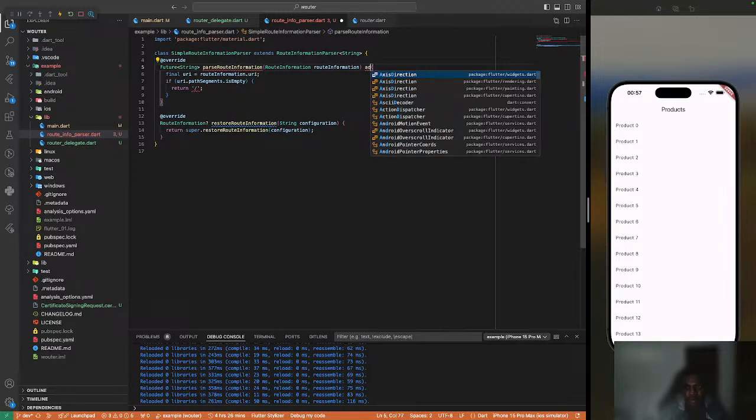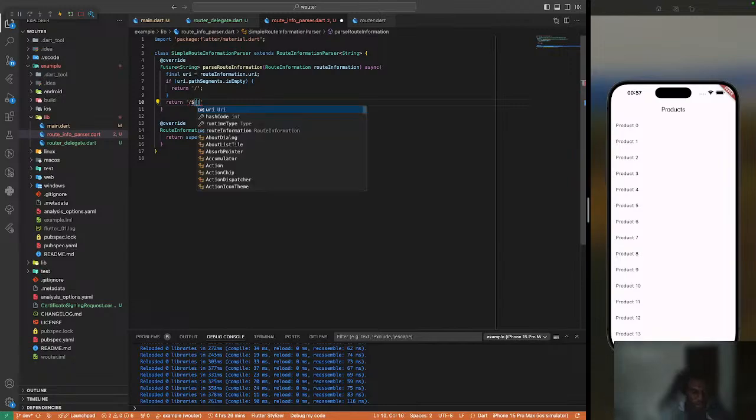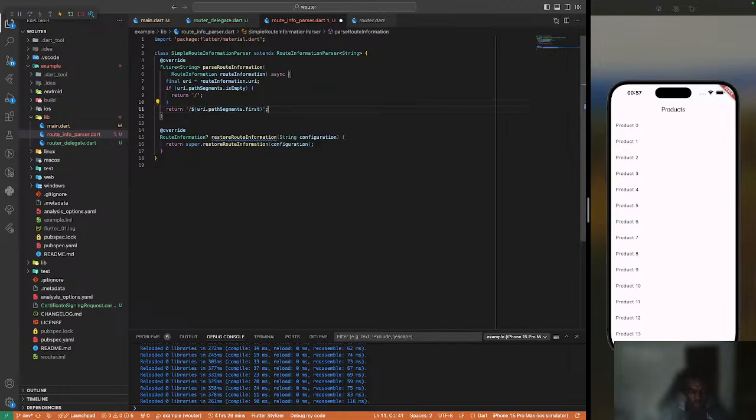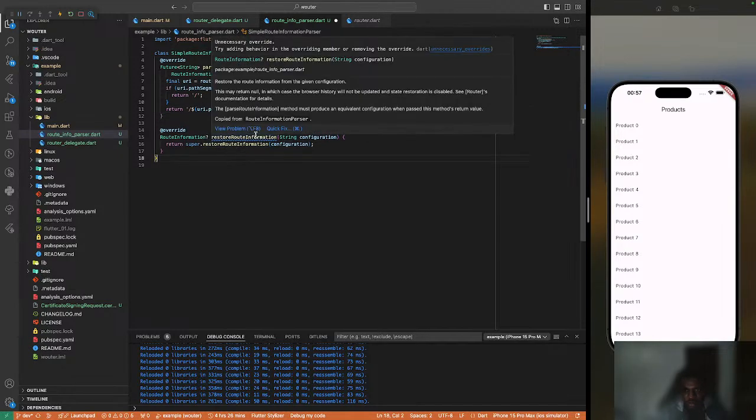Async, that's the root, right? If it is not empty, just return me, I don't know, maybe return me the URI dot the first path segment, and then what do you want to return here?